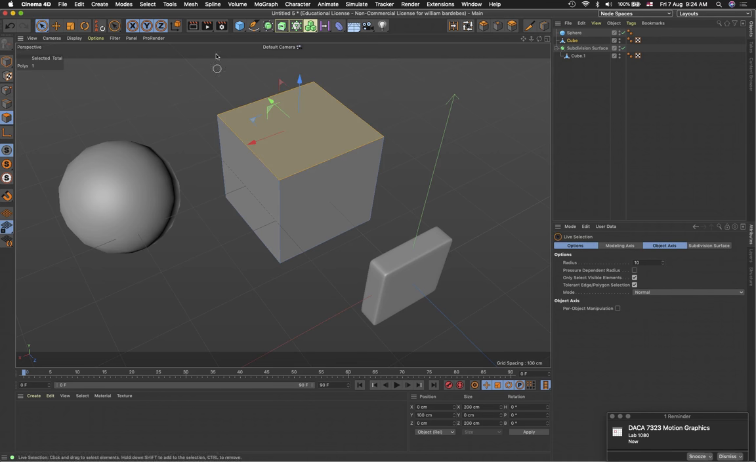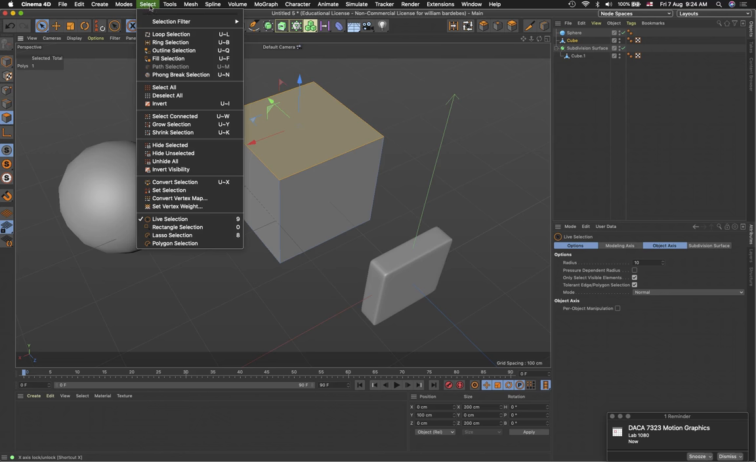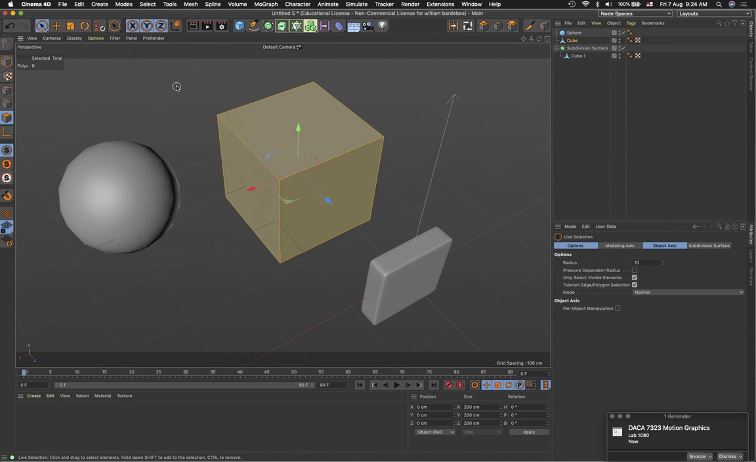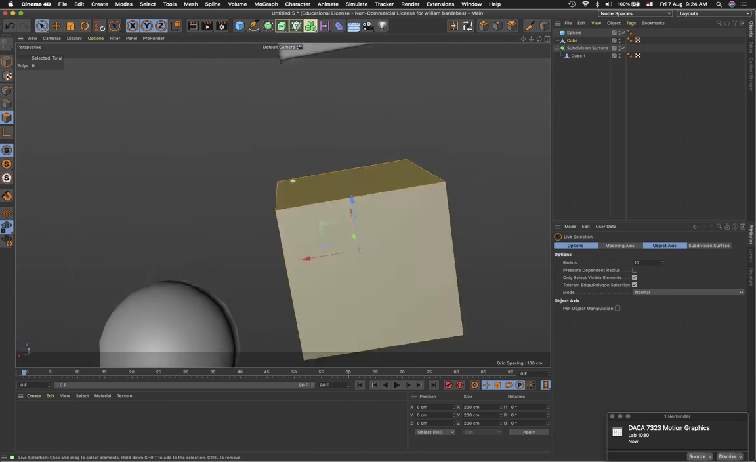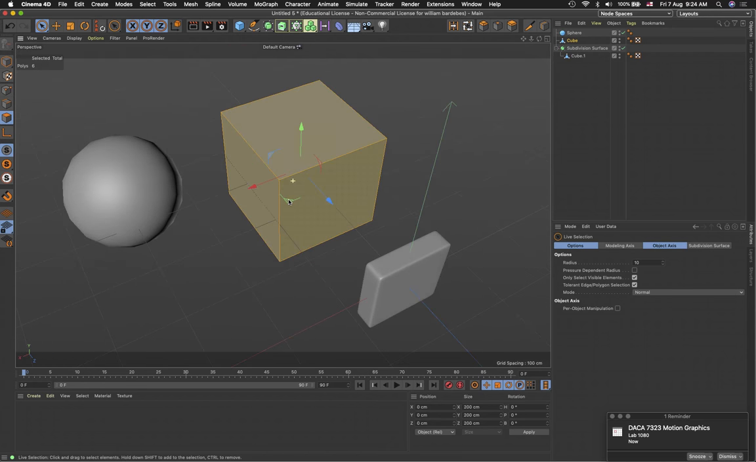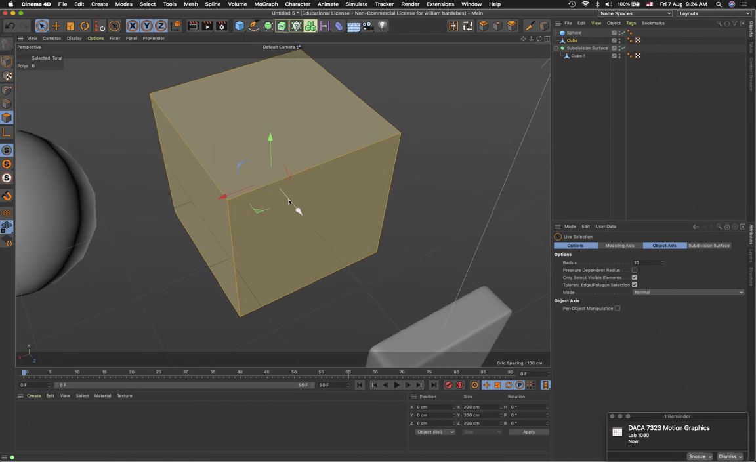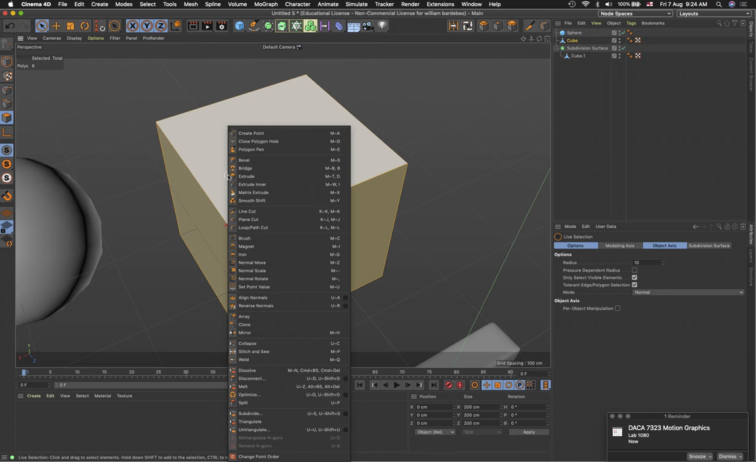If I go to my select menu, there is something for selecting all the faces. So let's just flip that around. Yes, the old man isn't fibbing yet. You know he will today though. If I right mouse click on that and come down to subdivide, it is like that, but it is not that.